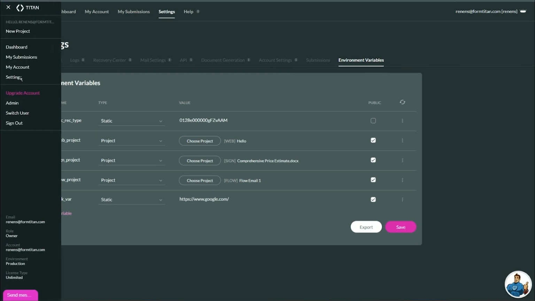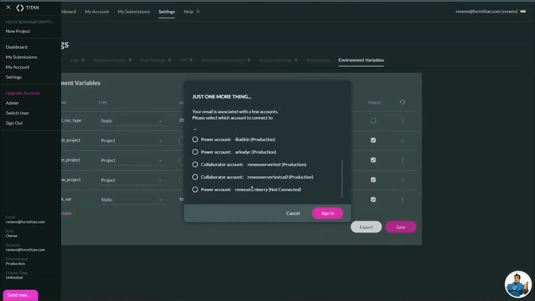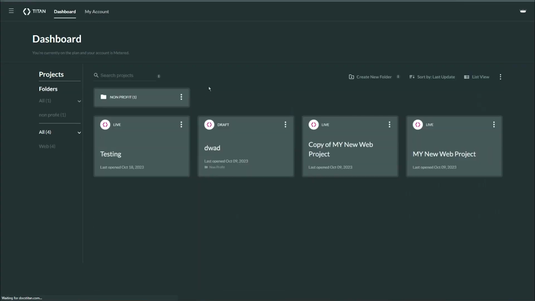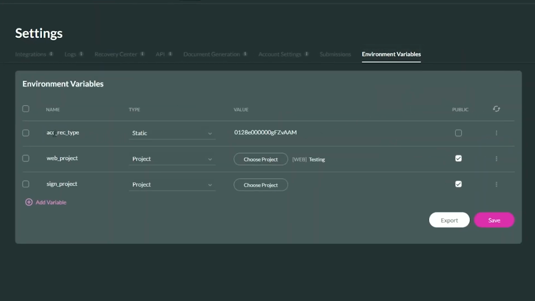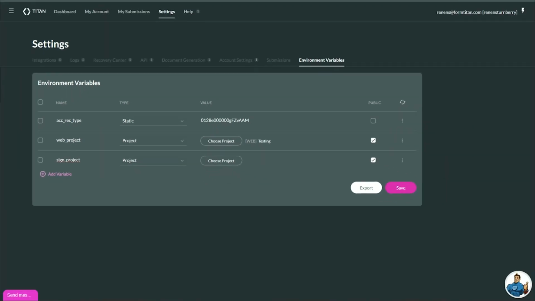Let's quickly head over to our second account and see the environment variables over there. So if we go to settings, environment variables, you'll see our three variables were exported. We have the record type, which is identical. We have the web project, which was changed, and we have our empty signed project. And that's how it's done.